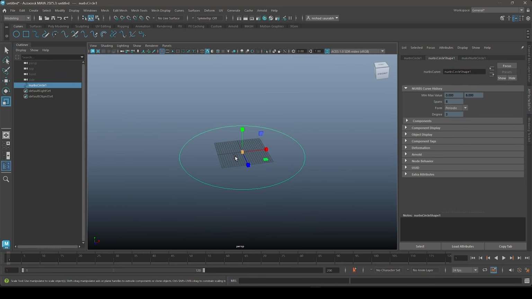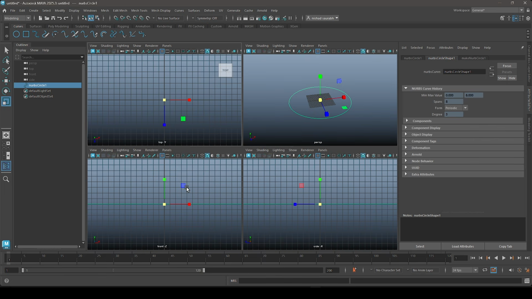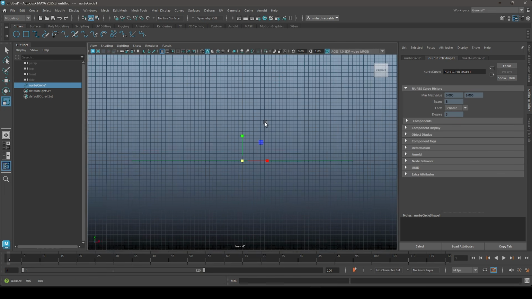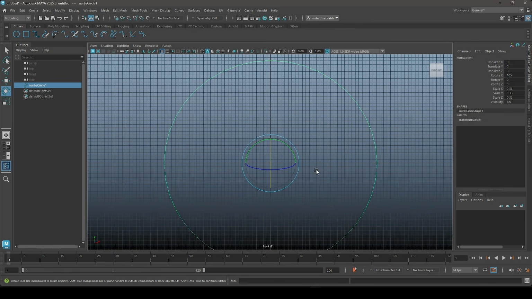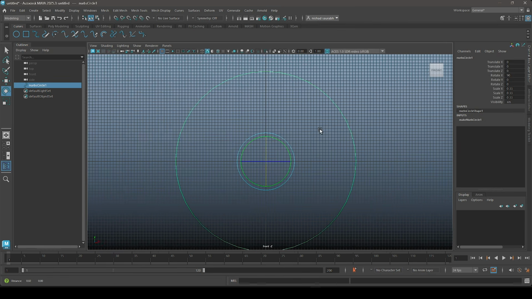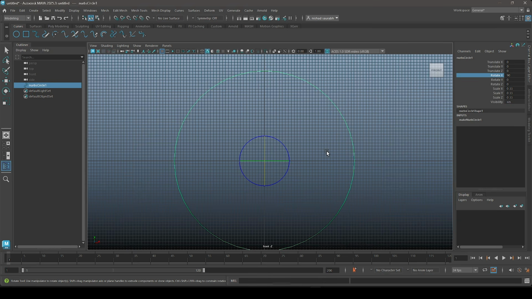Press the spacebar on your keyboard. This will take you to the 4-view layout. Now switch to the front view and press spacebar again to focus on it. To rotate the circle, just like in Unreal, press E on the keyboard to bring up the rotation gizmo. Now rotate it towards the x-axis by 90 degrees.